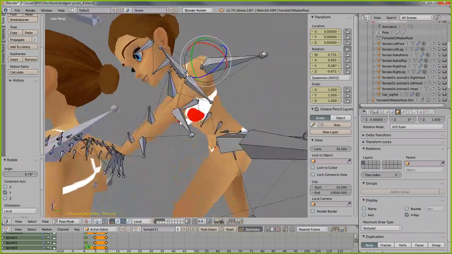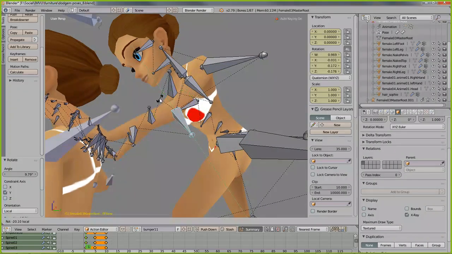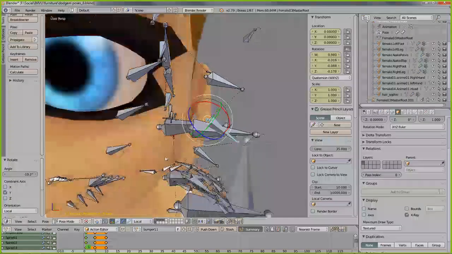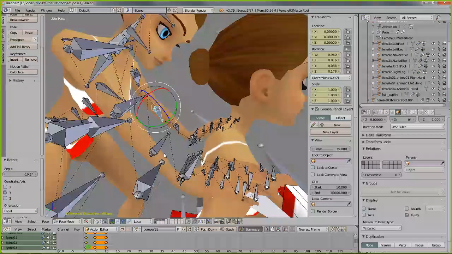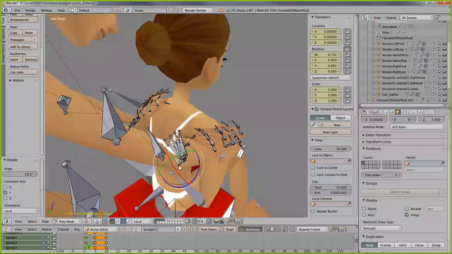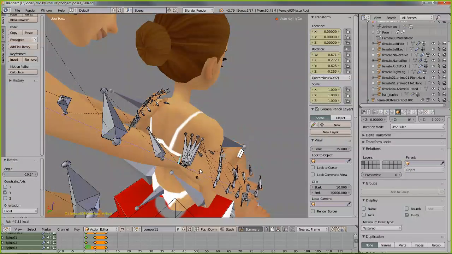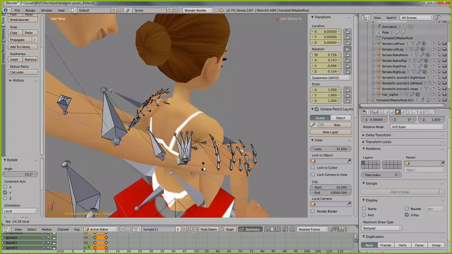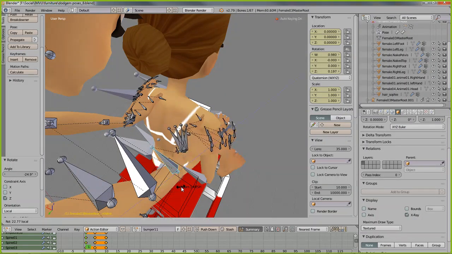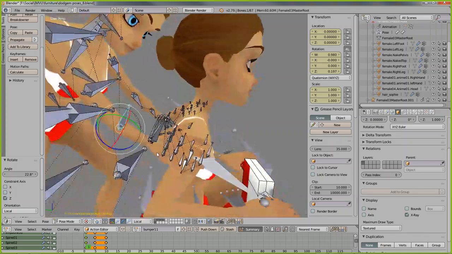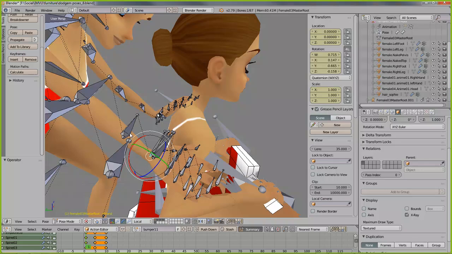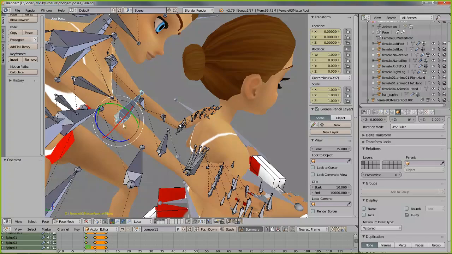So what we're doing is positioning the hands so that they're on the back. They don't necessarily have to be symmetrical with this either. Whoops, that's the wrong bone. That's the wrist bone. Want the elbow.